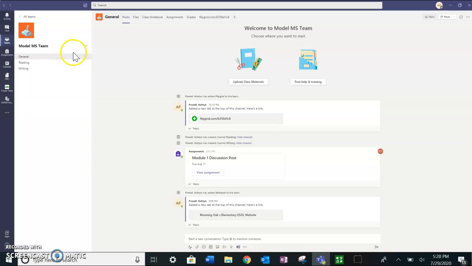Now I'm going to click on the 3 dots to the right of the team name. I have several options here. I can manage team, add channel, add member, leave the team, edit team, get link to team, manage tags, or delete the team. I'm going to click on Manage Team.